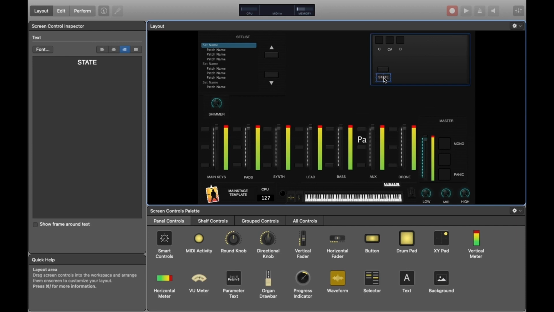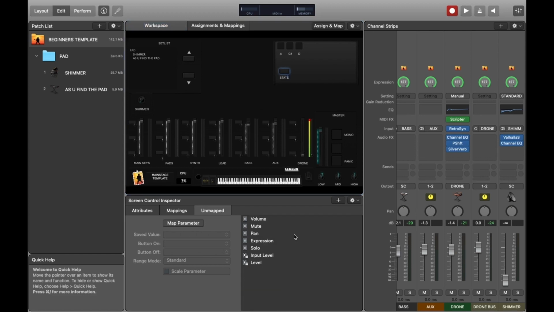If we select the state button, now we're going to map this such that it can turn the drone on and off. So if we go to drone and we go to scripter and we go to drone trigger, then we've just mapped the correct functionality. Now if we go to the drone fader down here and we map the volume of the drone bus to this, then we'll be able to control the volume of the drone, which is really useful obviously for live performance. So you can see I'm just setting the maximum value to be zero. And so I can move the fader.